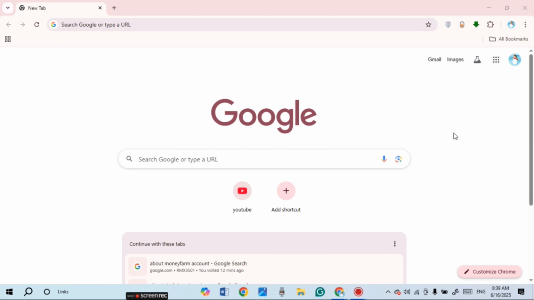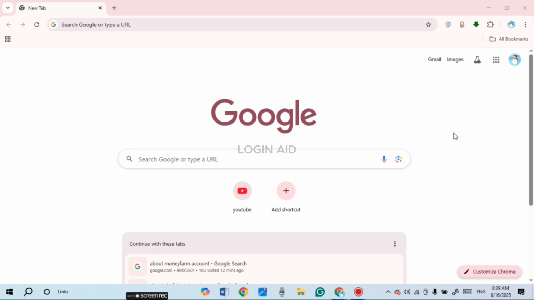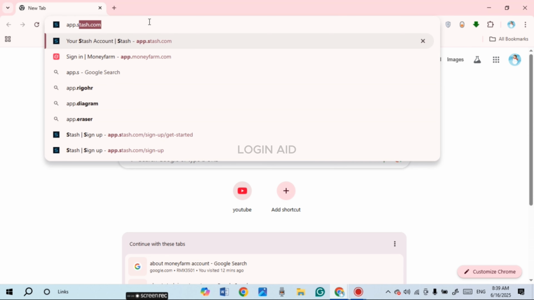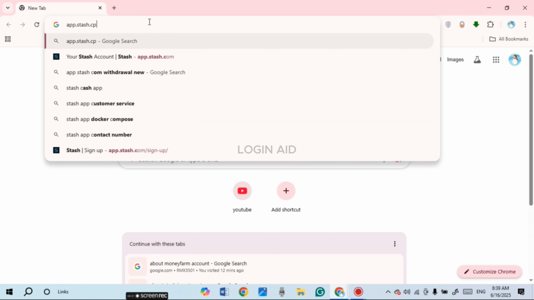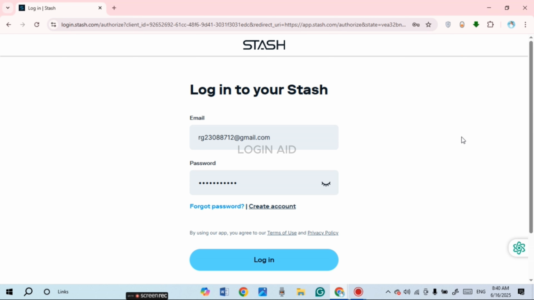In this guide video, I will show you how to log in to your Stash account. So first of all, what you have to do is launch any browser of your choice, or you can also open the Stash application if you want. If you've opened the browser, click on the search bar and type in app.stash.com. Press enter.